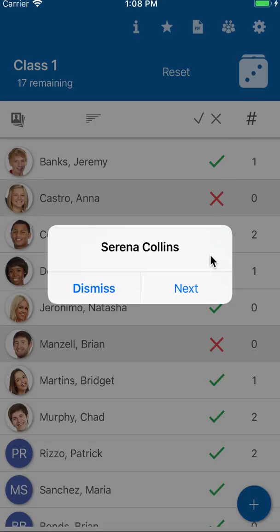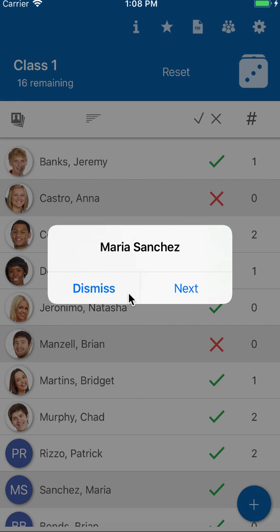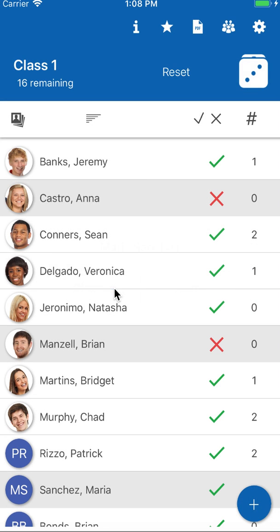Serena Collins. And you'll see that it'll call out a student's name. If they have a photo, the photo will appear. And you can easily dismiss this or go ahead, Maria Sanchez, and select the next button. As you can see, as a student's called, the name will be grayed out. So if they're absent, the name is grayed out, and if they've been called. So you can see pretty quickly on the list here which students have been called or not.